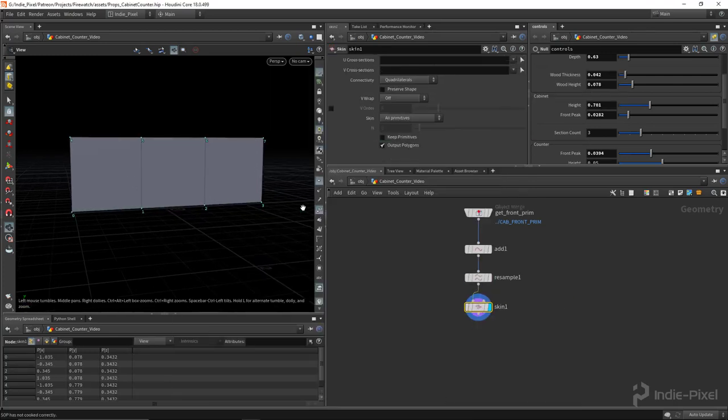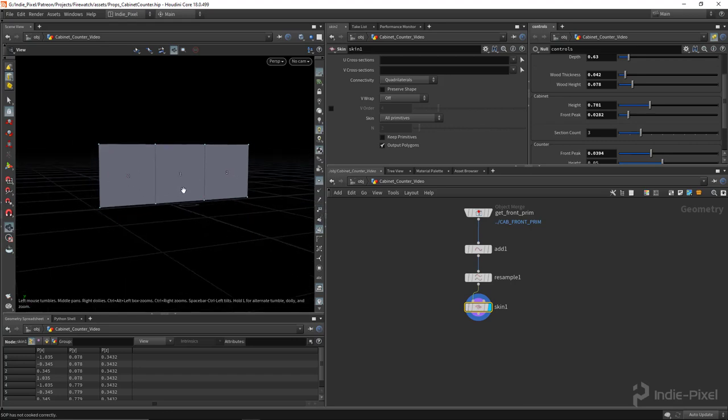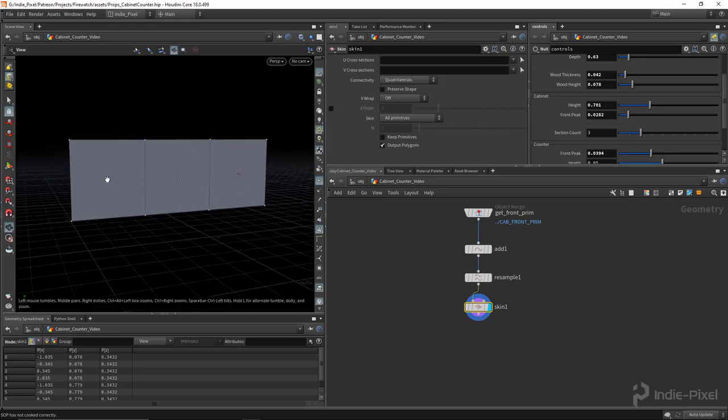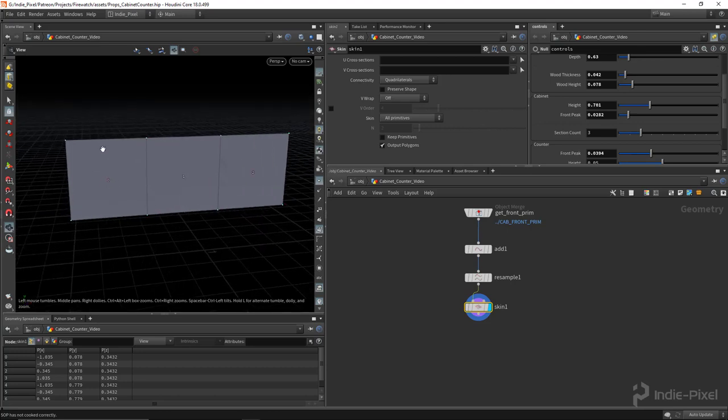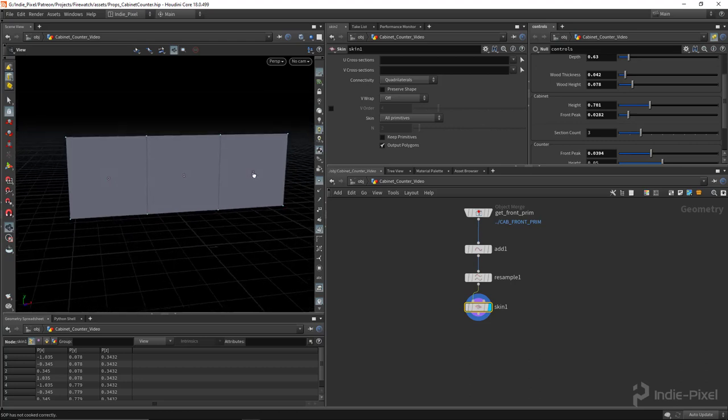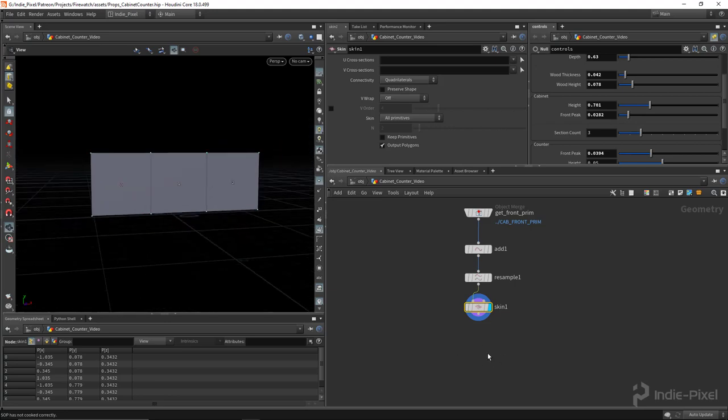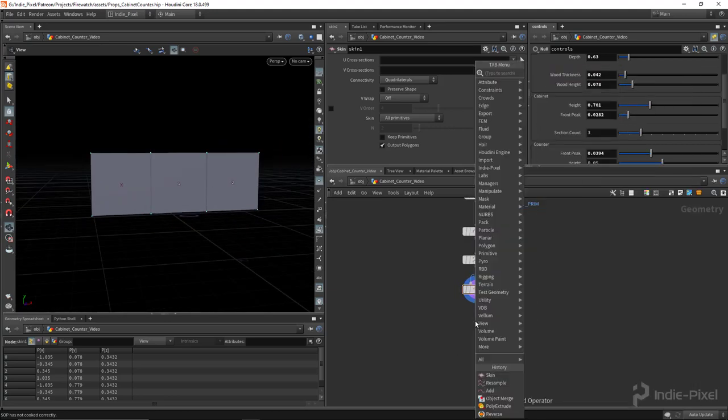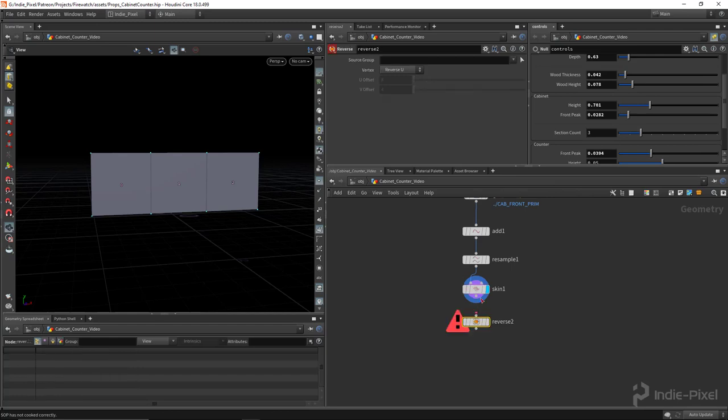And this is going to be useful because each one of these primitives has an ID. My goal here is to make it so that the artist or end user who's using this HDA can just type in, you know, zero and say, I want drawers for zero, I want doors for one, and maybe I just want a decorative item for number two. So we want to build that in. That's the end goal. So let's drop down a reverse node here.